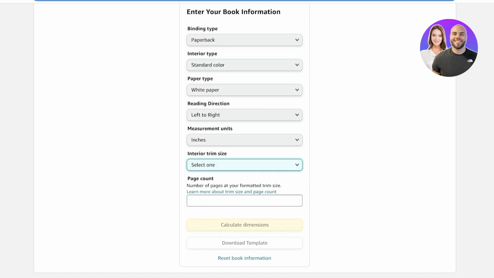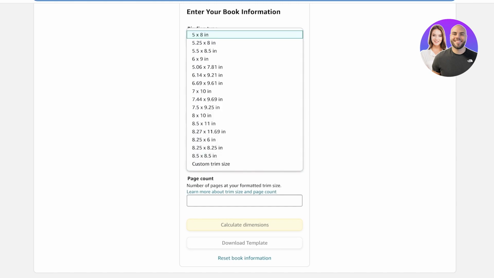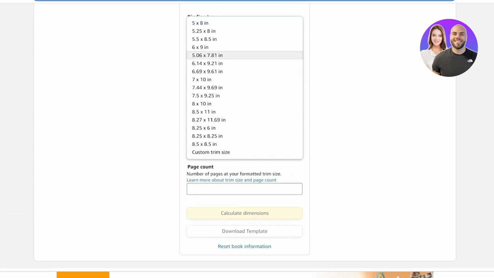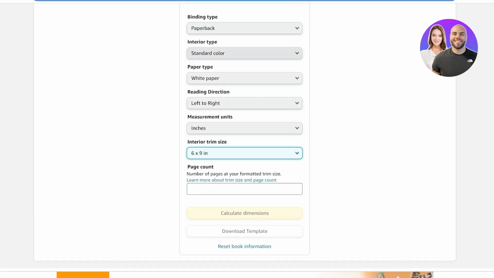Now comes the important part. You decide the size of your book. This is really variable. For journals, I'm gonna go with a standard size. I think I'm just gonna go with 6 by 9. That's just my personal size preference. This is totally up to you. You can choose A4 sizes, you can choose any size you want.